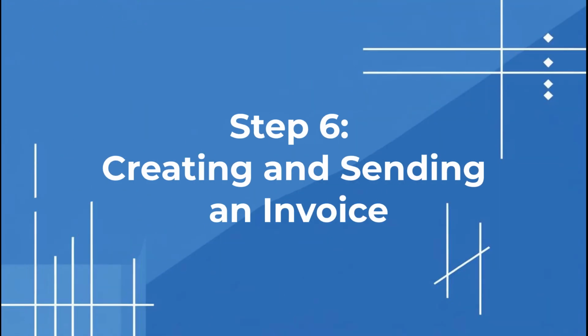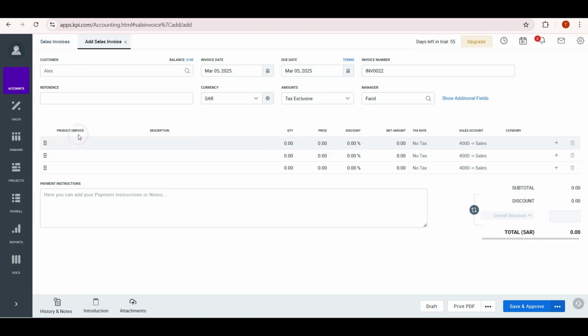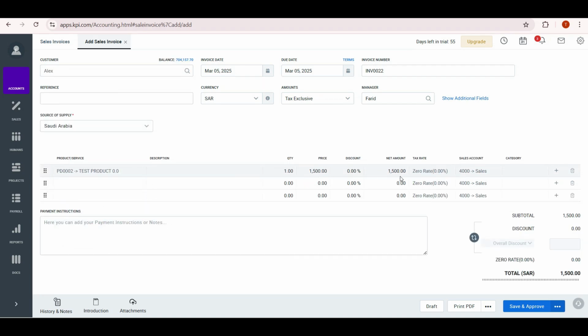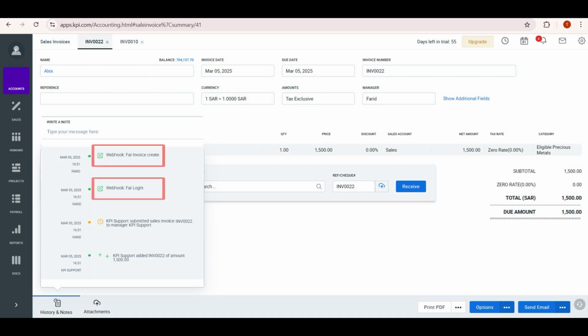Step 6. Creating and sending an invoice. Once your integration is complete, you can start generating invoices. After you create and approve an invoice, you will see 2 status messages in the invoice history. 1. Authorization successful. The invoice is recognized. 2. Data successfully transmitted. The invoice has been sent to ZATCA.